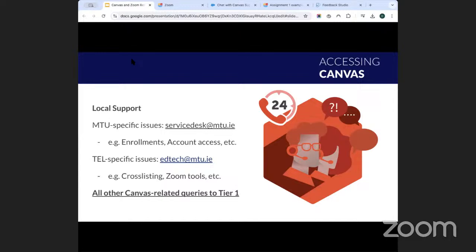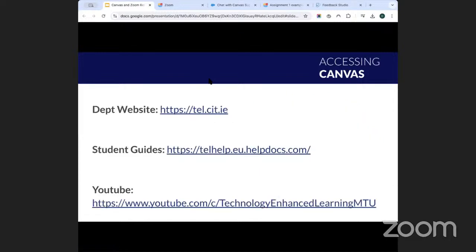But obviously, there's some issues which are going to be specific or local to MTU. If you're having what we would call MTU specific issues, by which I mean you're not enrolled in the module you should be on, or you simply can't get into your Canvas account because the system has no record of you, we would recommend emailing service desk at mtu.ie, and they'll be able to help you with those. If there is a TEL related issue, so for example, cross listing, or you're trying to do something in Zoom but are not able to, you can email us in the Department of TEL at edtech at mtu.ie.